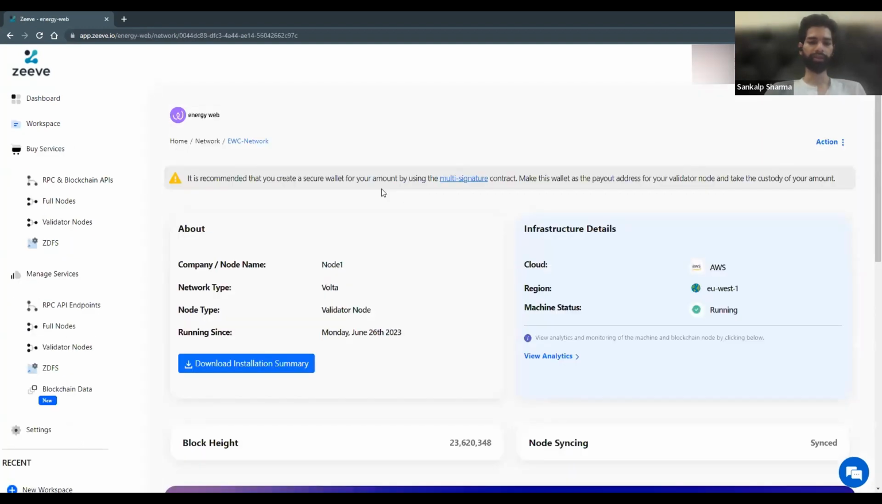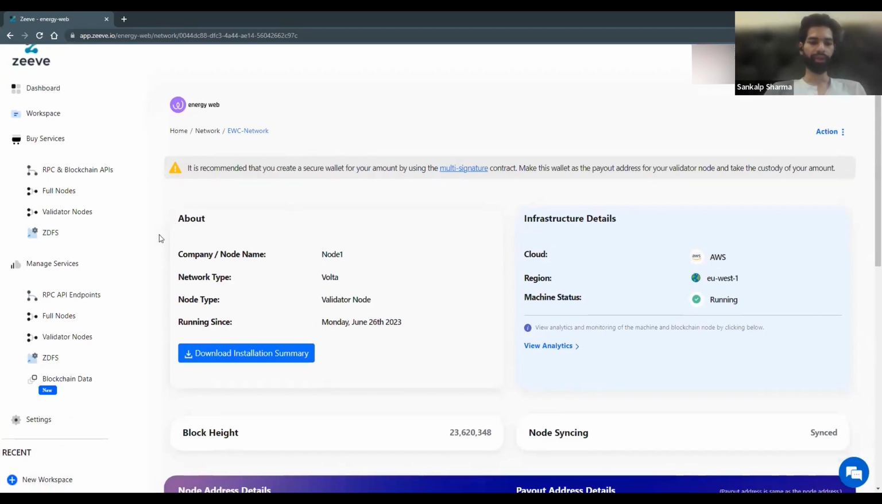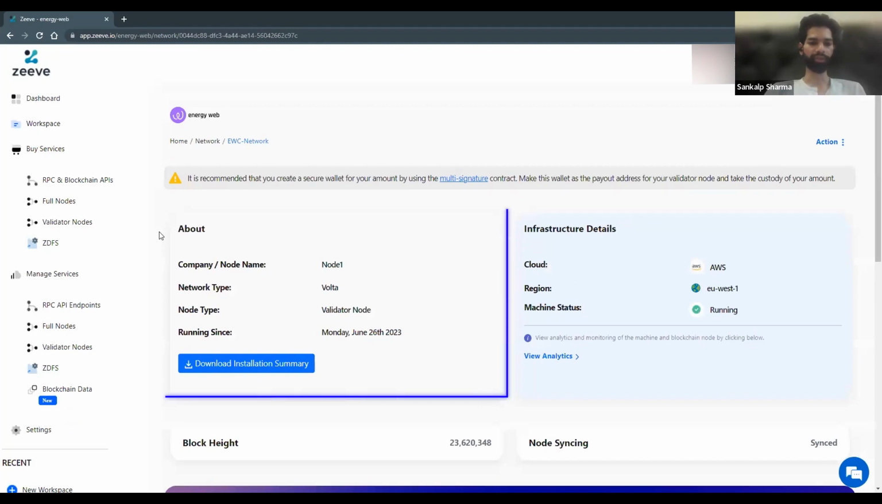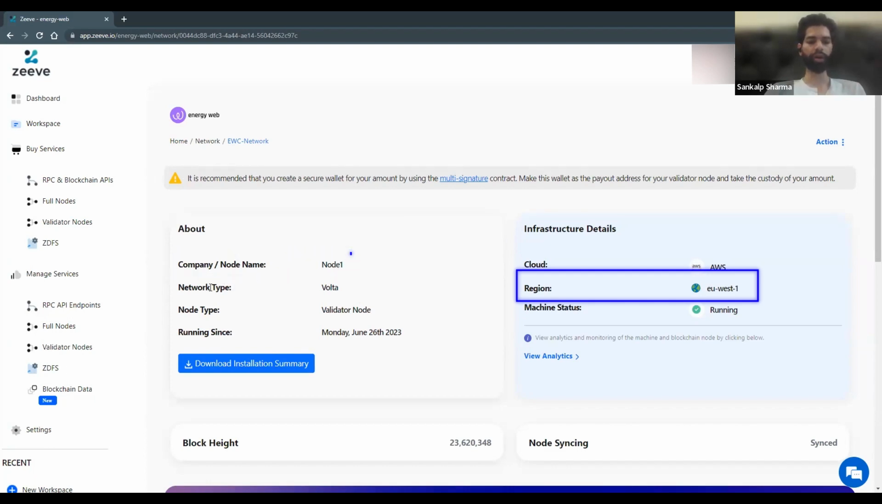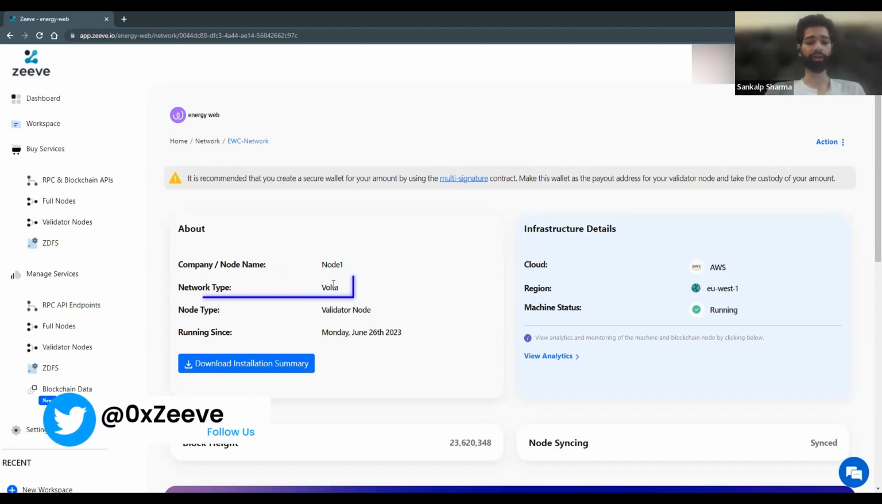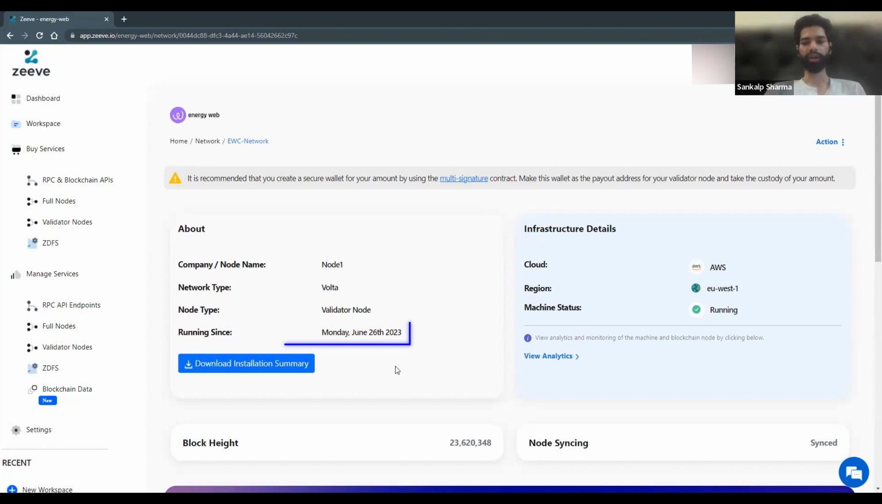And here what you can see is the dashboard for managing my Energy Web node. You can see I've got an about section, which talks about the name of my node, the network type my node is part of, the node type, which is a validator node, of course, and when it was started.